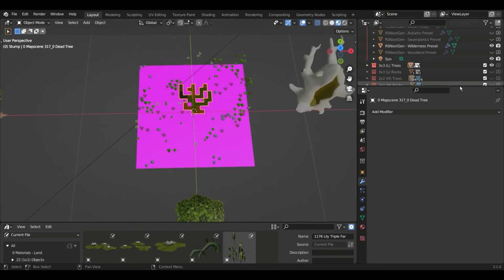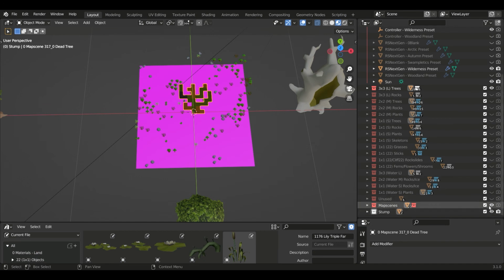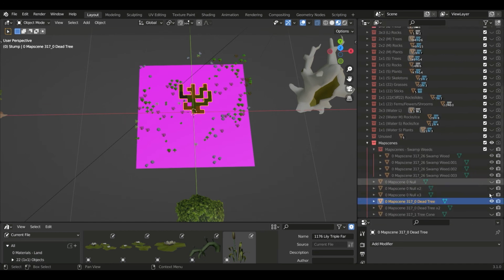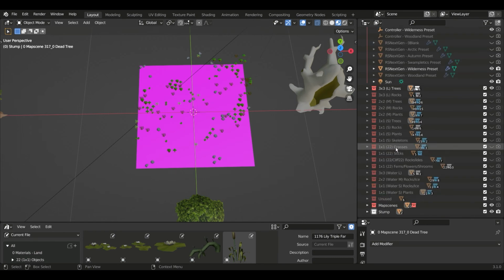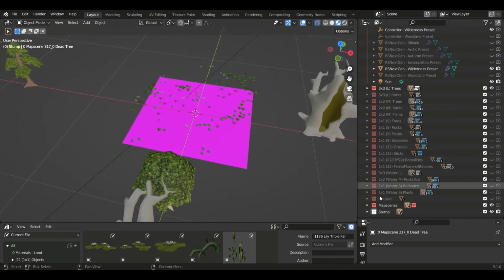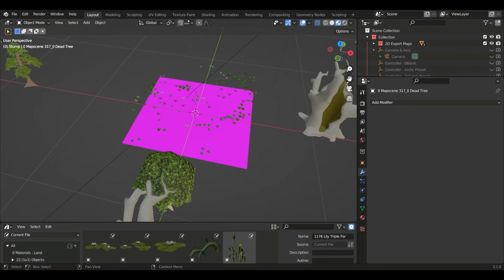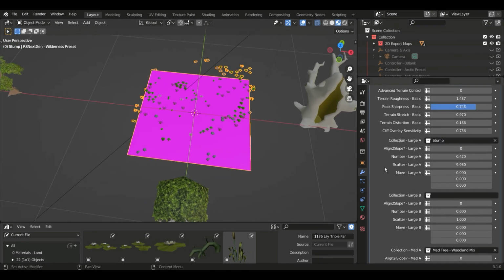I'm just going to hide that again. Don't need to see that. Oh no, what happened? Let's see. There we go. So now let's actually export this to 2D.